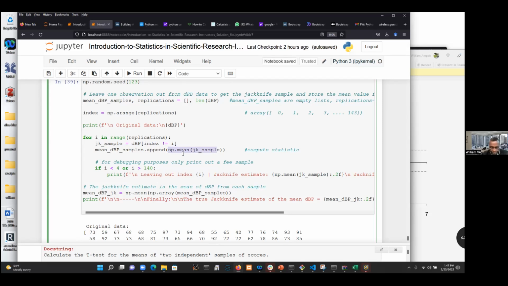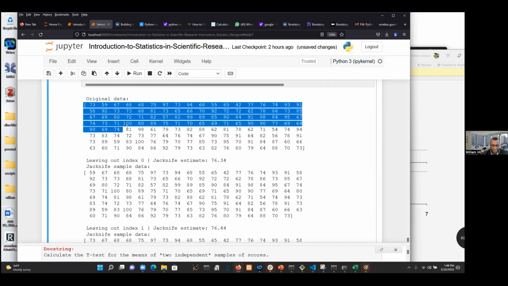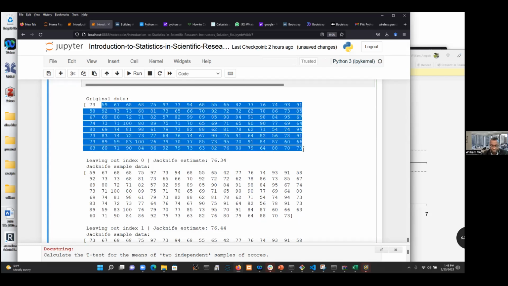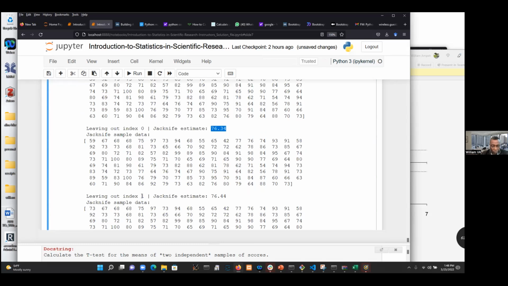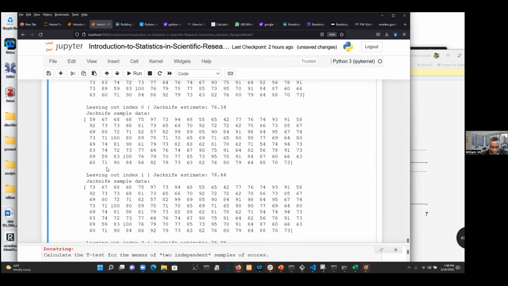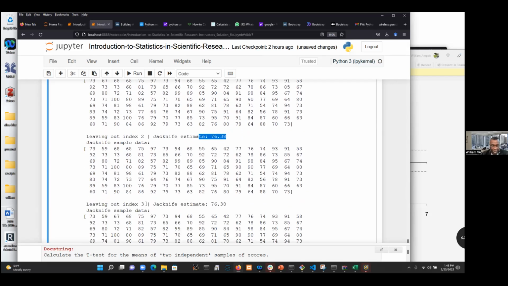So if we run this, you're going to get a sample that looks like that. The first time we leave index 0 out; this is our original data. If I leave index 0 out, then you see my data starts from here to here. So the difficulty is setting your sample up. Once you visualize your sample like this, you compute the mean. The next time my index is equal to 1, so I'm not going to include 59. Remember, in Python it is 0, 1, 2, 3, 4, 5. So I'm not going to include 59, and then I compute my mean. The next time I'm not going to include the third item, and then I compute my mean.